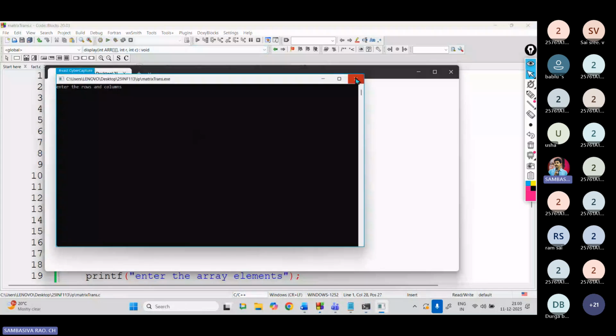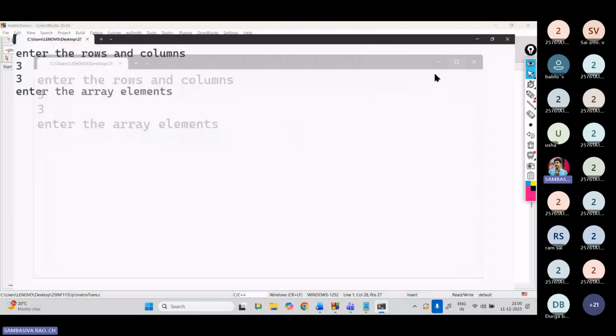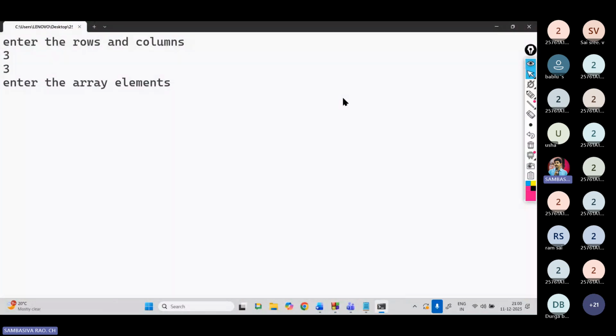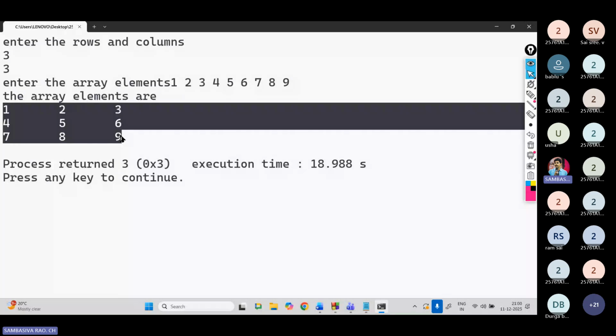During the program execution, here I'm providing the number of rows. For example, I have 3 rows and 3 columns. In total, how many elements do I need to give? 9 elements: 1, 2, 3, 4, 5, 6, 7, 8, 9. I mean 3 by 3, 9 elements. The matrix has 1, 2, 3, 4, 5, 6, 7, 8, 9. So this is simply an array.